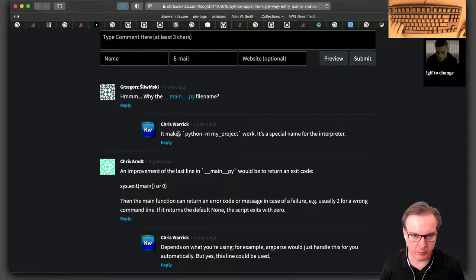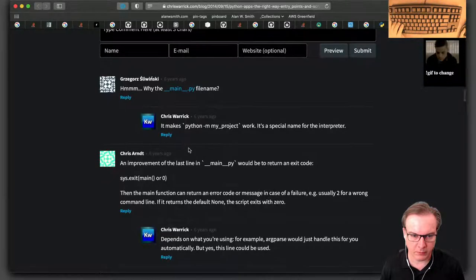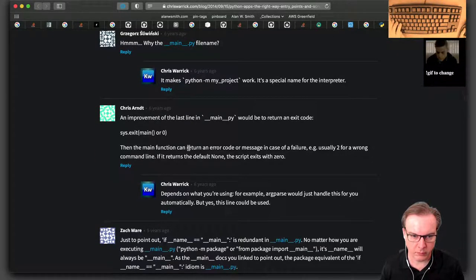Why is main the file name? It makes python -m project work. It's a special name for the interpreter. An improvement of the last line of main would be exit with the return code from main. The main function can return an error code or message in case of failure, usually two for wrong command line. Depends what you're using. For example, argparse would just handle this for you automatically, but yes, this line could be used.